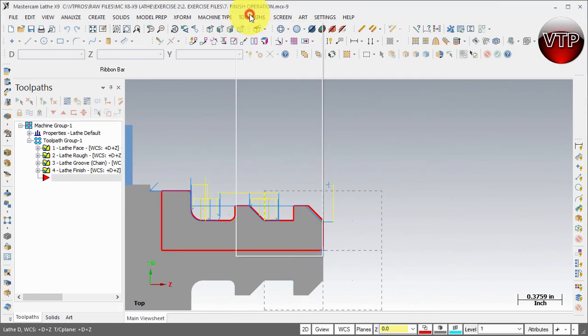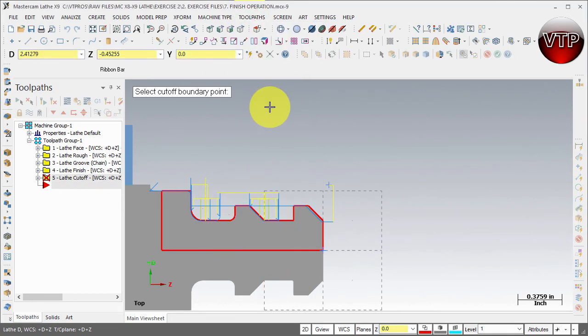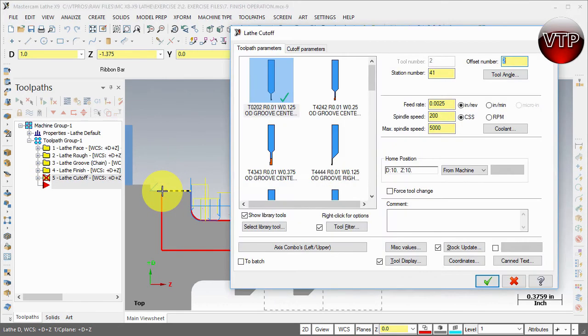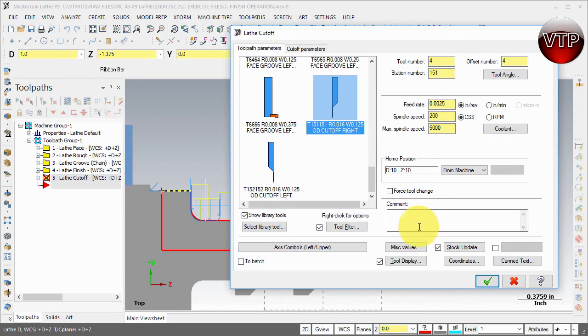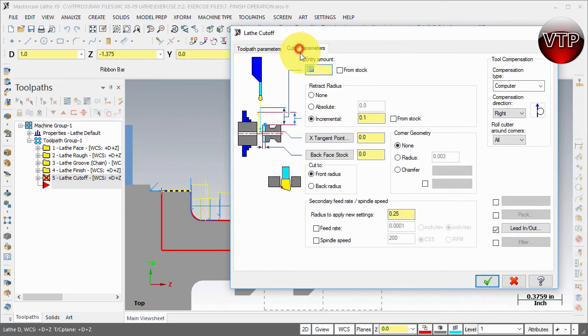So come over here under toolpath and select cutoff. Select the top left point over here, and then come all the way down and select the OD cutoff right tool, and go ahead and call it cutoff operation. All right, now that you're done with that, go to cutoff parameters, and we're gonna leave everything the same.